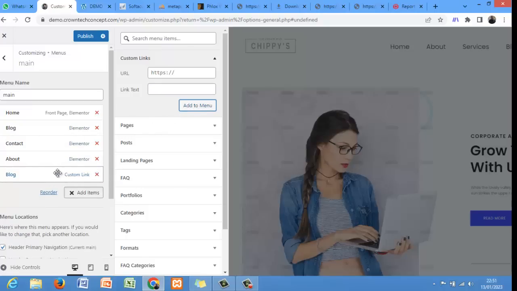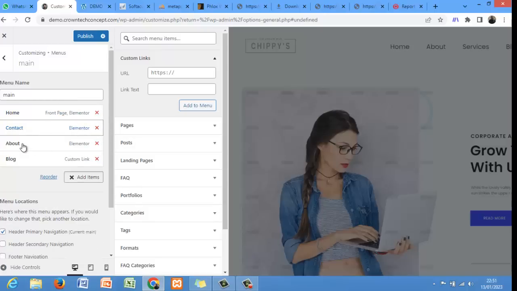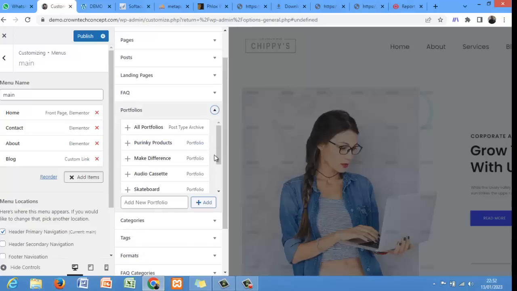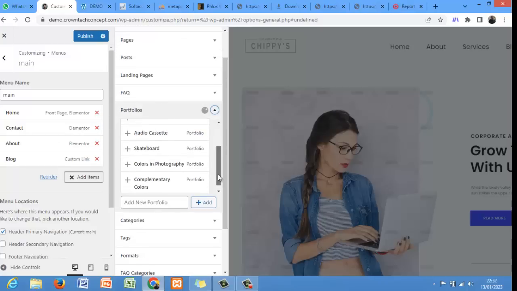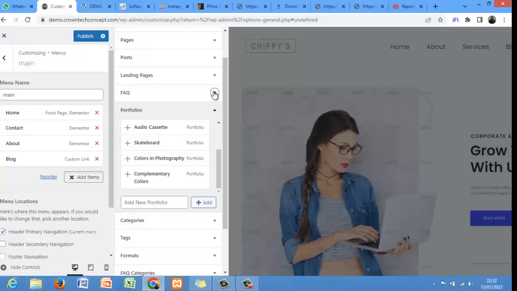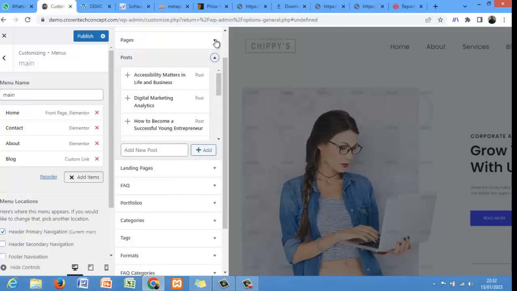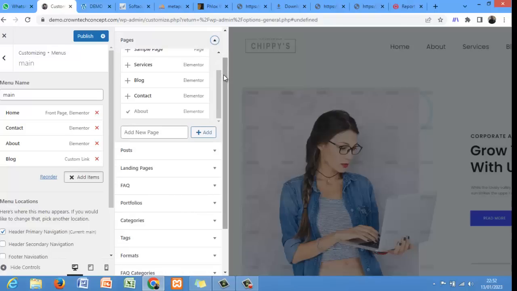Can you see now? So that means if you click on this blog, it's going to direct people to that site. Unlike this one, and let's remove this. Unlike this about us, if you click on it, it will direct people to another page on the same website. So that's just different. So let's say portfolio. If you want to add something here, can you see? So you can add anything. Frequently asked questions, post. So it depends on what you want to add.